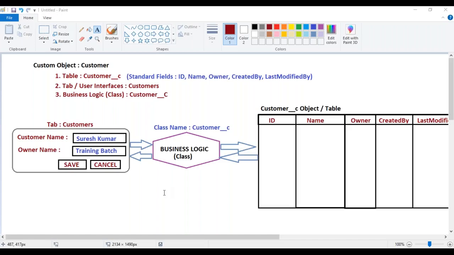Once the objects and fields concepts are over, I will give you one requirement document so that you can work on it. For every topic, I will share one requirement document so that you can get some hands-on experience.